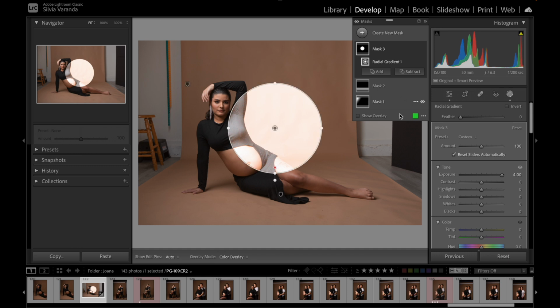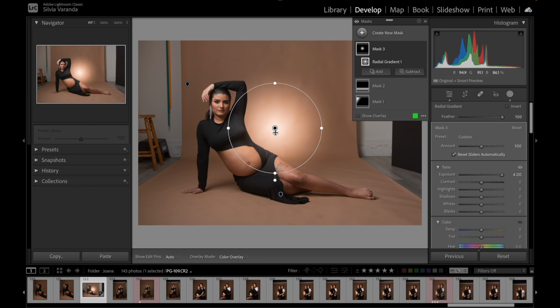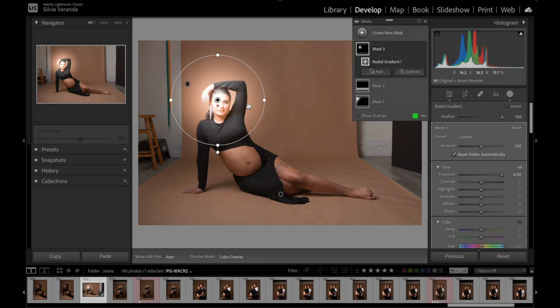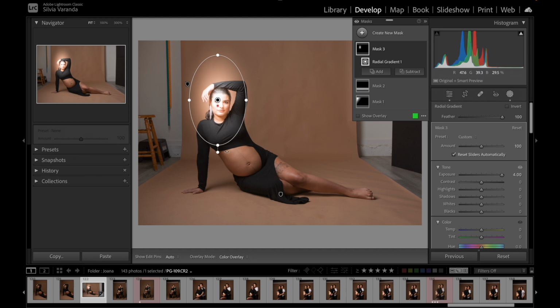I don't want to invert this. I'm gonna go up all the way with the feather because I like the transition. And just one more thing that you can do, if you're using an oval shape, you can also spin the radial gradient to make it better for whatever it is that you're trying to select.